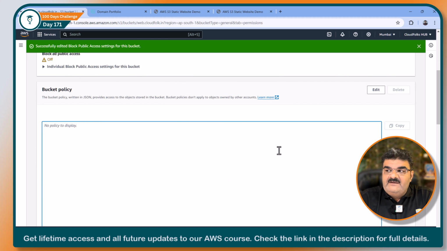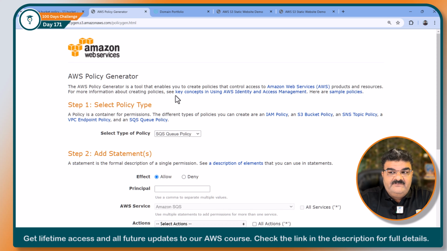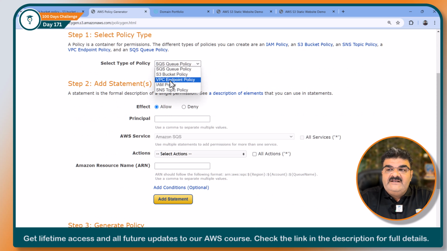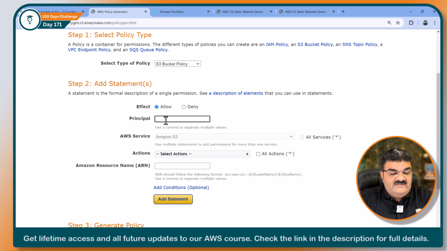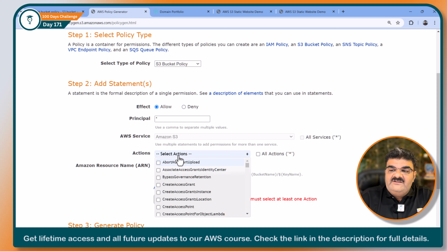Let's create the bucket policy. Let me click on edit and click on policy generator. Here I'm creating this bucket policy for S3, so selecting S3 bucket policy. Now principal means who can access this bucket. Here I am going to say star. Star is a wildcard, meaning anybody can open this bucket's resources or objects. So if you use star over here, you are making your bucket public. Now in the action, we have to select GetObject.